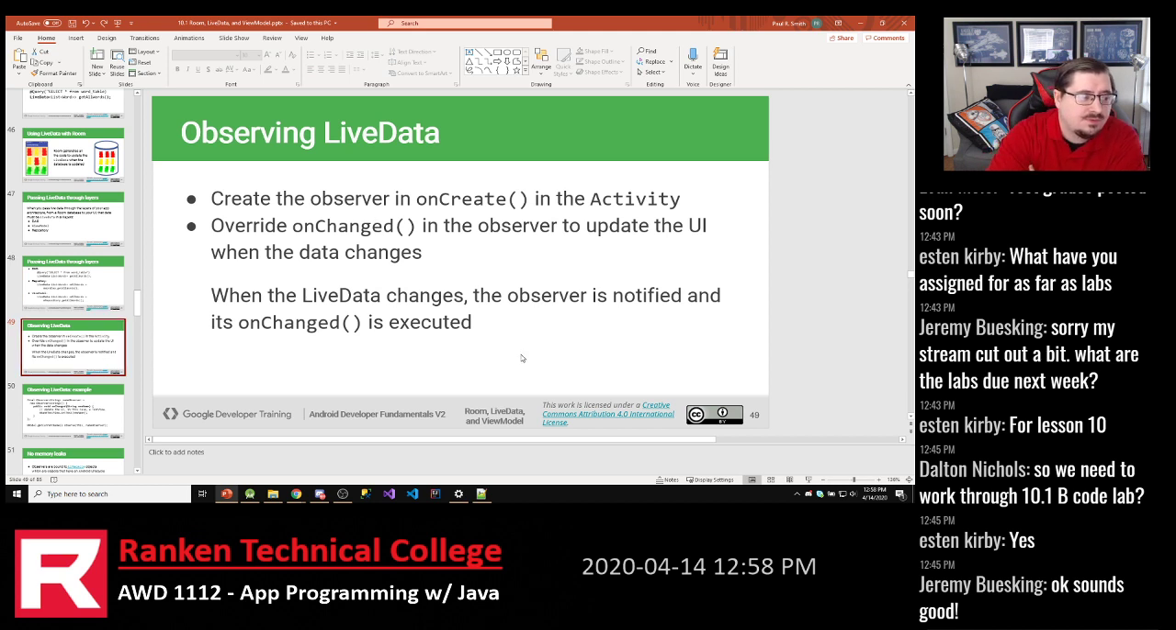So in terms of observing that LiveData, typically we're going to start that observer in the onCreate method of our activity. Inside of that observer, we need to override the onChanged method, and that's where we're going to put the logic to update our UI. So if the data changes, that onChanged method gets notified, and that's where the code executes.